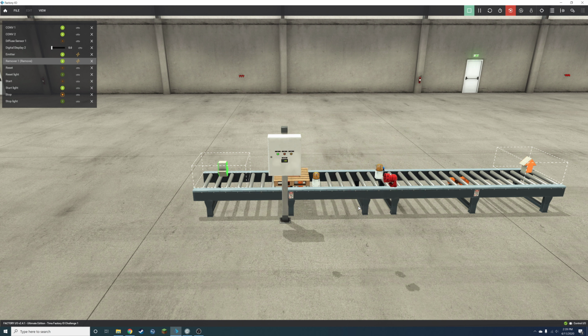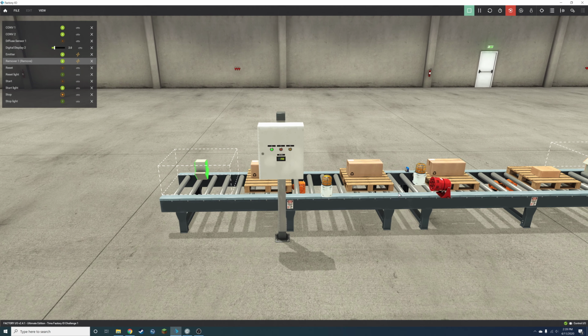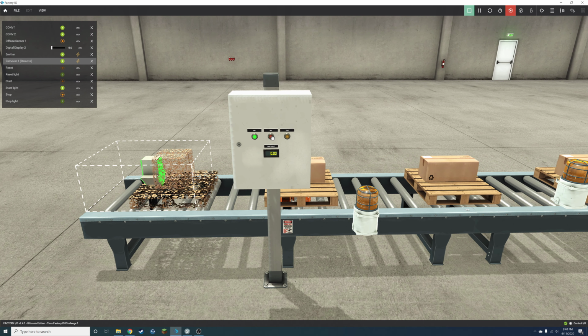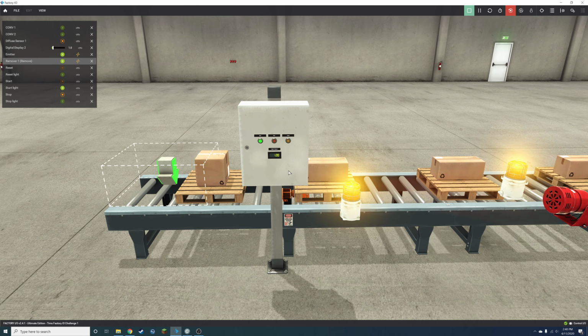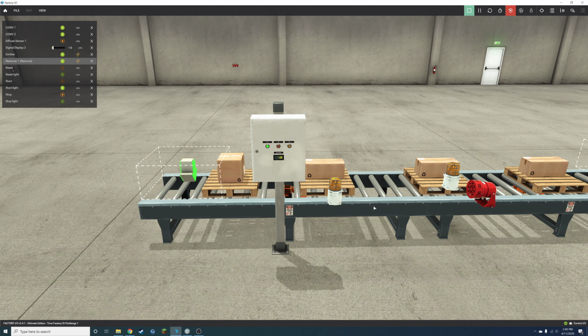And the alarm stops. When our box crosses this threshold, you're going to get this count. And if we hit reset, the count's going to reset. If we hit stop, the conveyor is going to stop. Now, if I hit start again, we're going to get those sirens again for 10 seconds. And it's going to start going again after the 10 seconds.